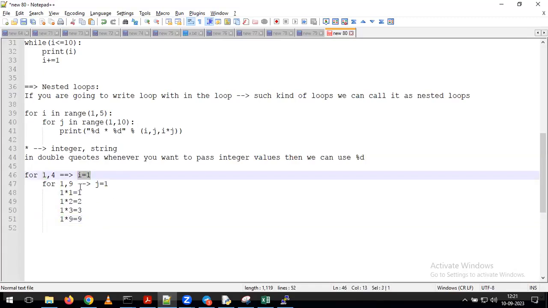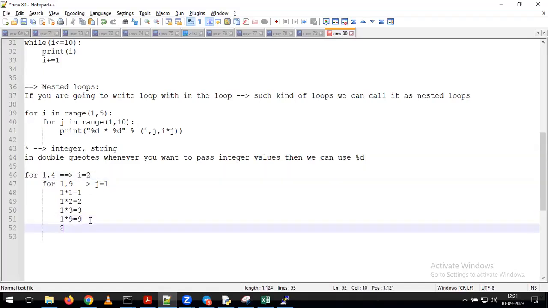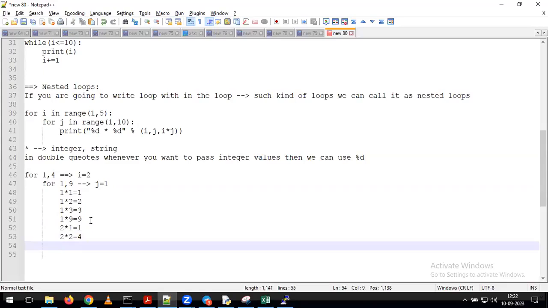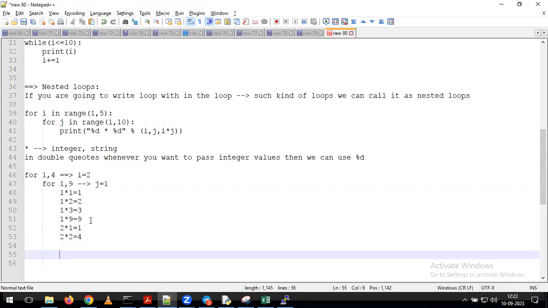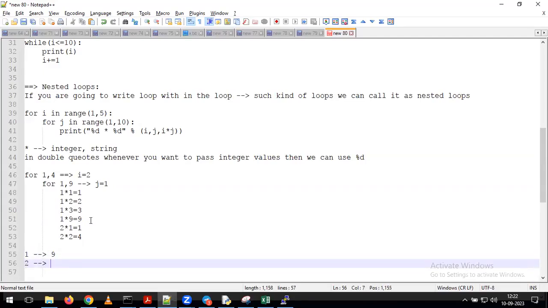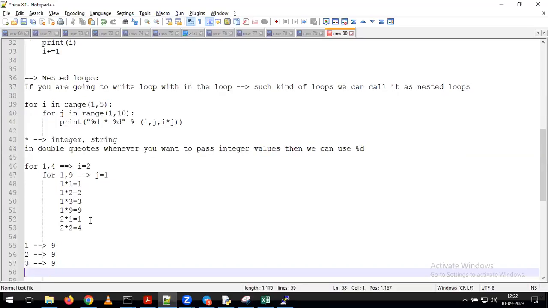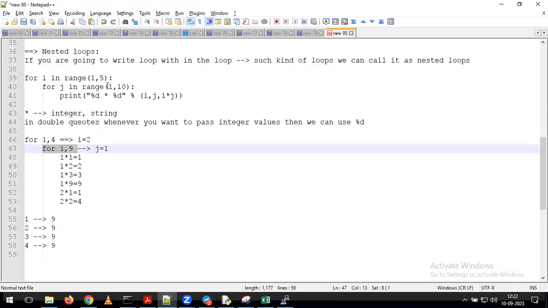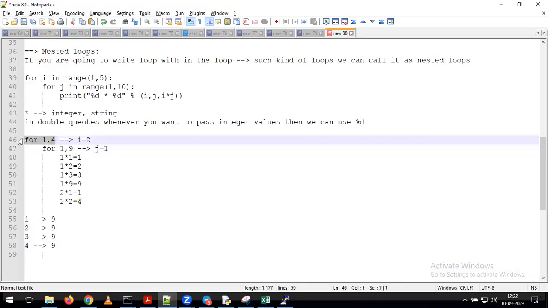Okay. After the first iteration, what will happen? Here it takes the i value as 2. Now tell me, for this 2, again how many iterations will it run? 2 star 1, again 2 star 2 is equal to 4. Like that, again it will repeat a total of 9 times. Indirectly, 1 will repeat 9 times, 2 will repeat 9 times, coming to 3 it will repeat 9 times, and coming to 4 also it will repeat a total of 9 times. Sir, how is it repeating 9 times? Because in the second for loop, we are giving the range of 1 comma 10. For that reason, it is repeating a total of 9 times only. But coming to the first for loop, we gave 1 comma 5. That's the reason it is repeating a total of 4 times.